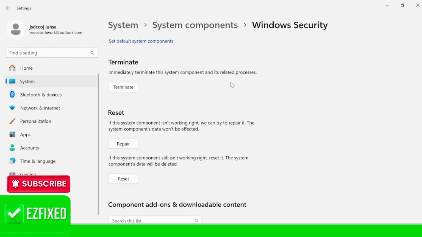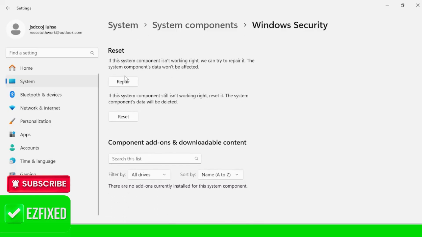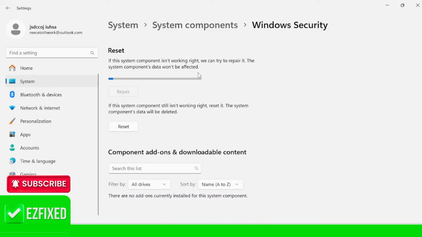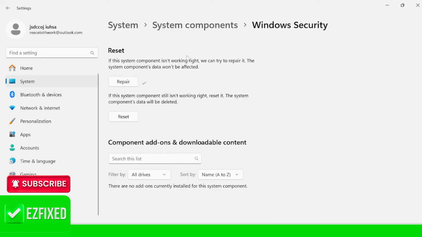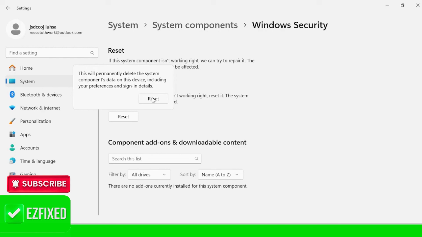And then we're going to scroll down to this Reset section. And first of all, we're just going to press this Repair button, and this is going to check for any issues with the app. And once that's done, it's also a good idea to press this Reset button as well. And then we can just confirm by clicking Reset.